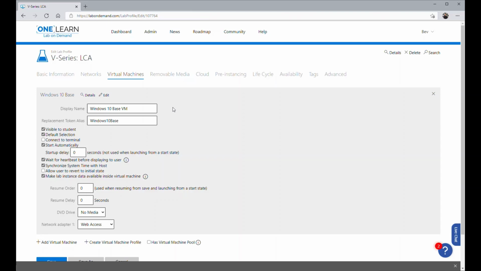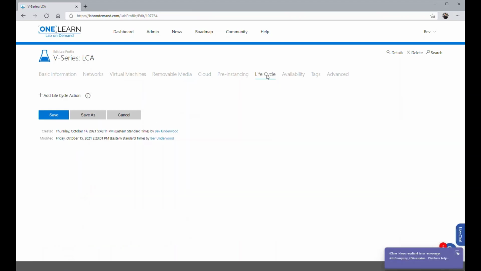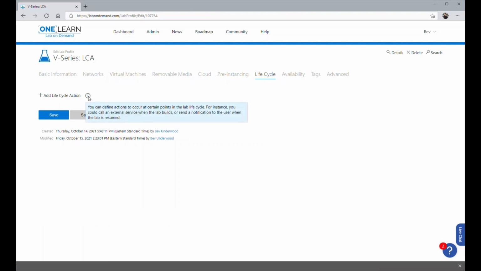But let's say we have multiple machines in here. You can actually select which machine you want your lifecycle action to run against. So as we head over to the lifecycle actions, you can see here I can add a lifecycle action. If you're new to LCAs or to Lab on Demand, you can hover over the tooltip icon. And what that's going to do is give you a brief overview of features, or some more explanation about the options, what the field means, and what you can choose from.